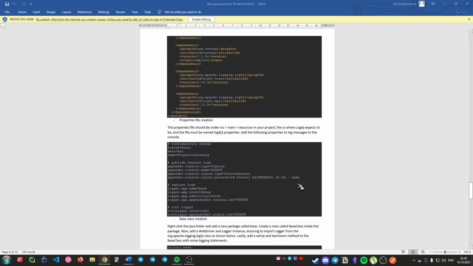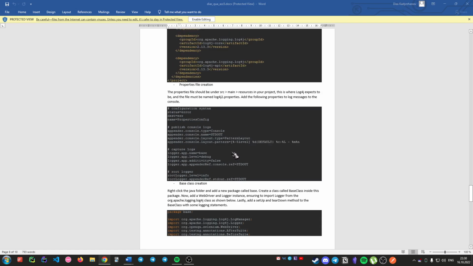For my properties file creation, I showed before in src, the properties file should be like this, and also here you can see my file. I called it log4j2.properties. Log4j expects it to be there, and I added the following properties to log messages to the console.